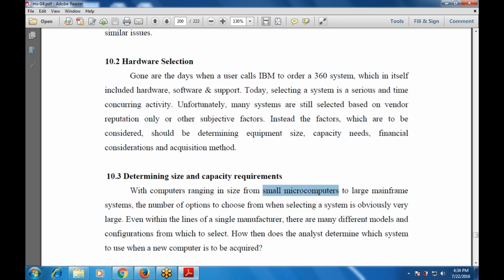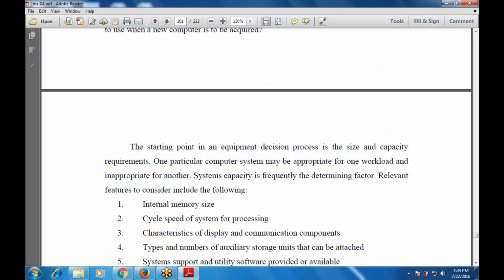How then does the analyst determine which system to use when a new computer is to be acquired? The starting point in the equipment decision process is the size and capacity requirement. What is the main size of the system, and what is its capacity? One particular computer system may be appropriate for one job and inappropriate for another.